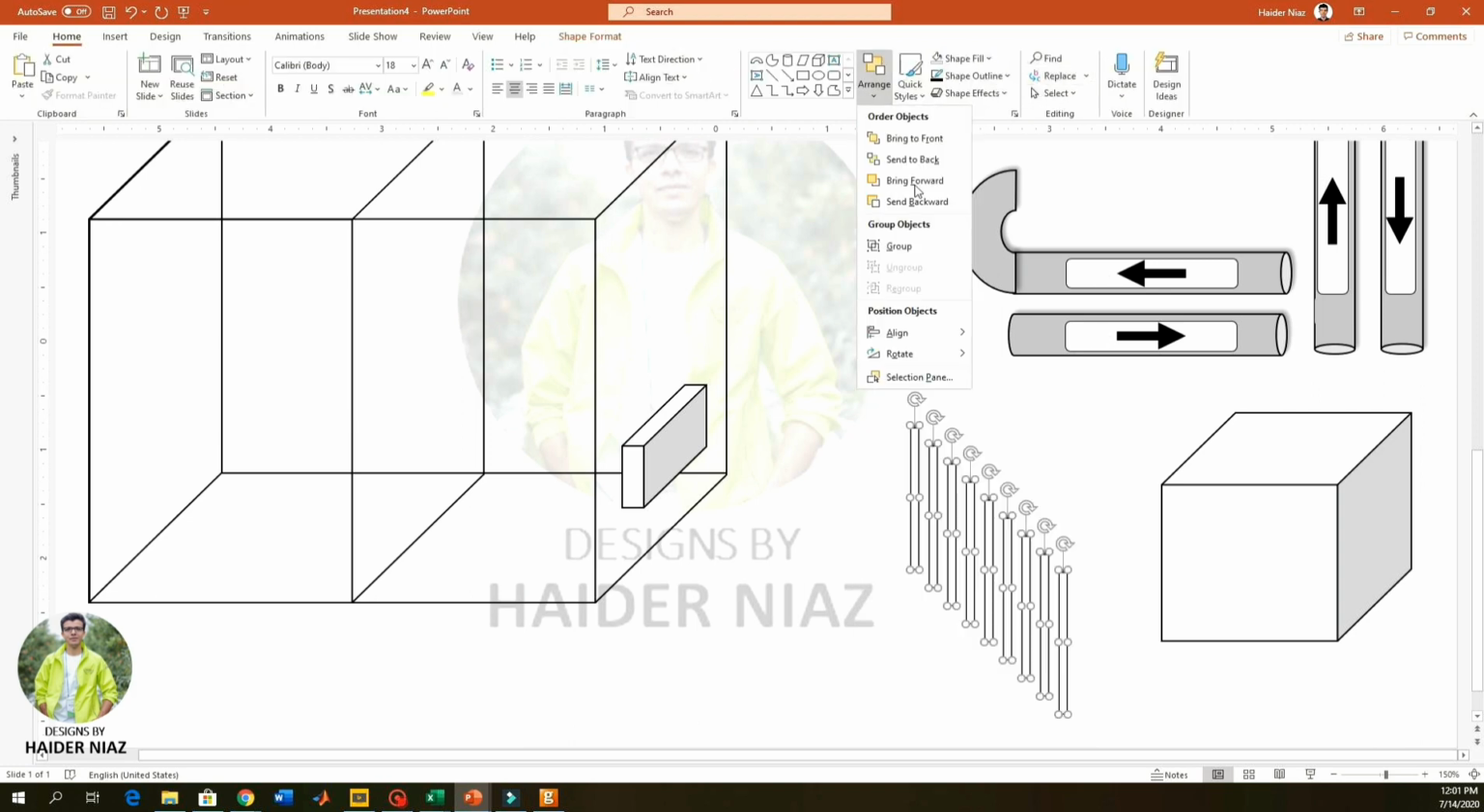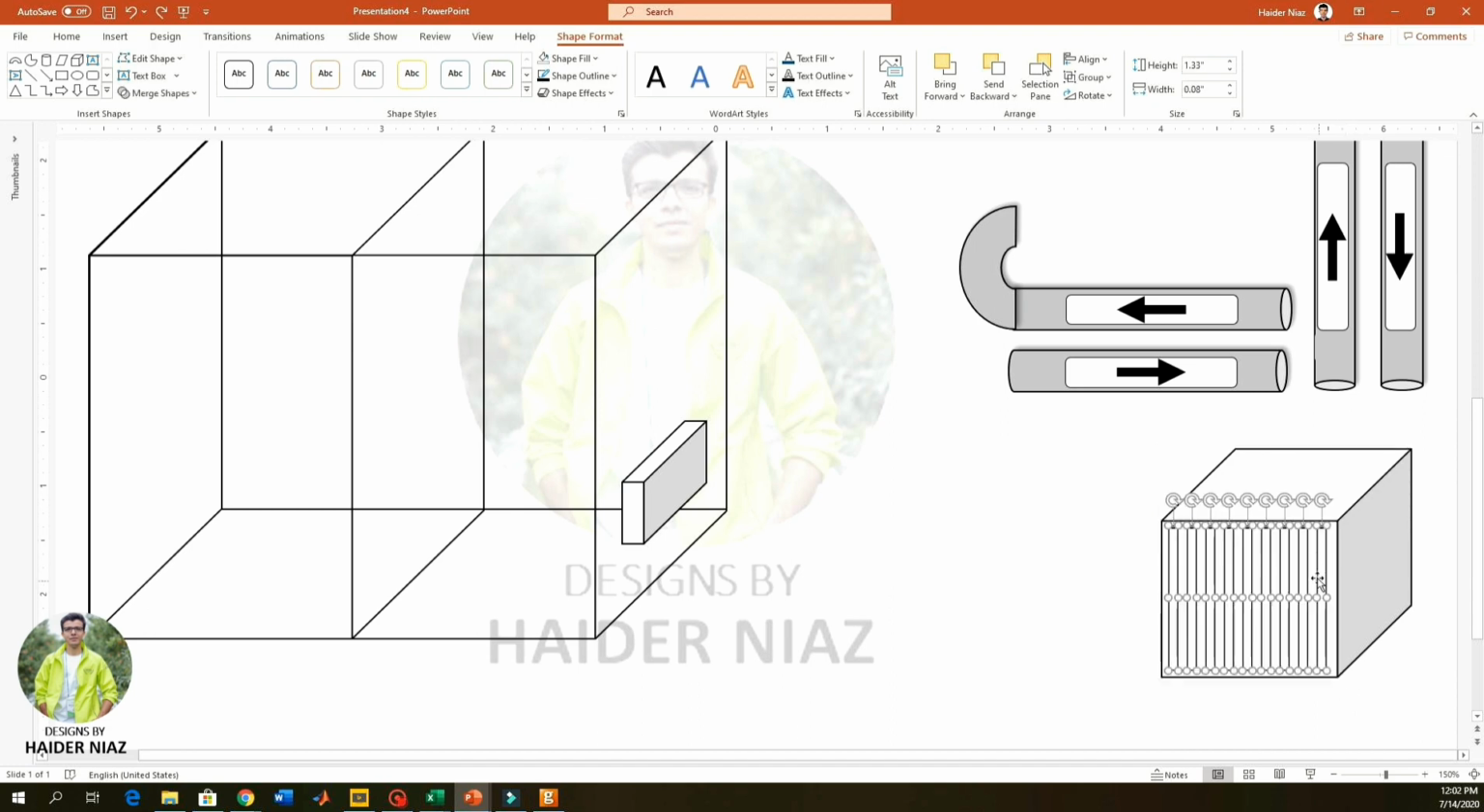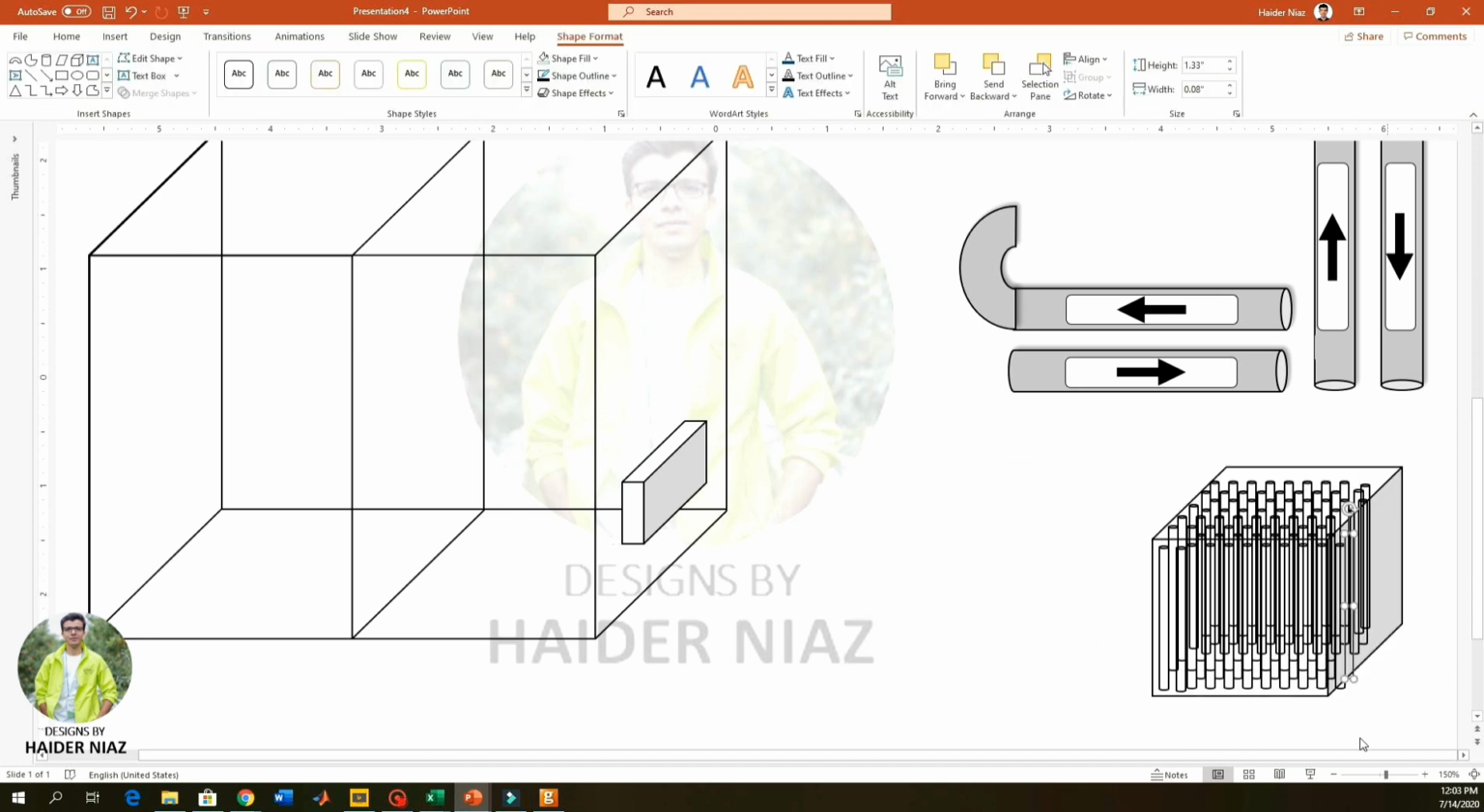I'm going to select all and align them at the top. So I'm going to bring them back. I'm going to put them inside and repeat, copy and paste and repeat them until I have a bundle of the tubes. So now the bundle of the tube is ready.